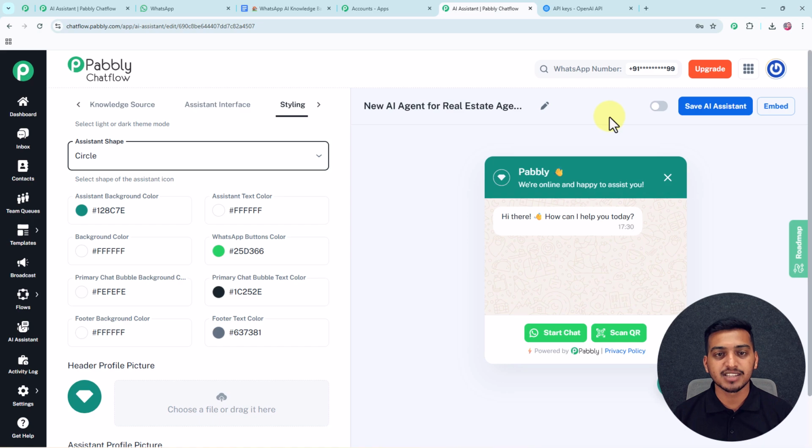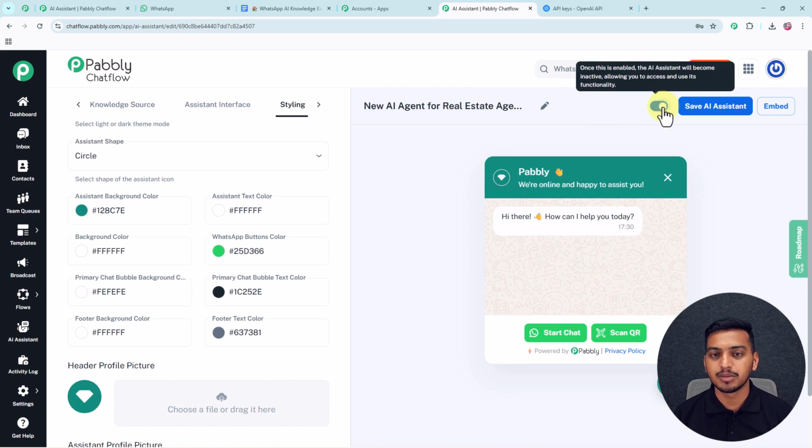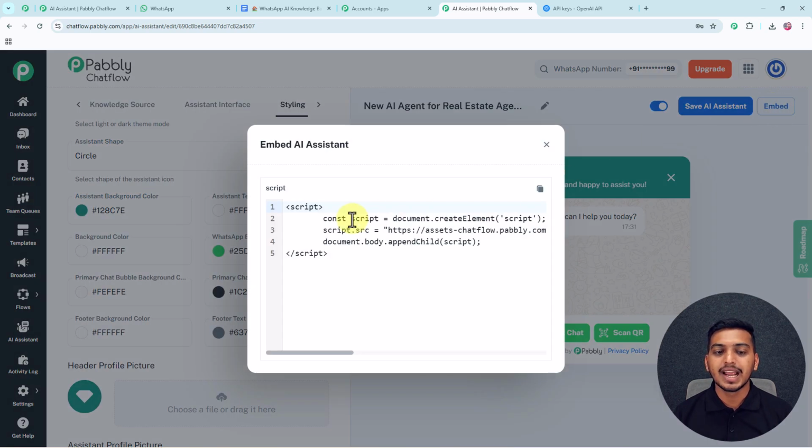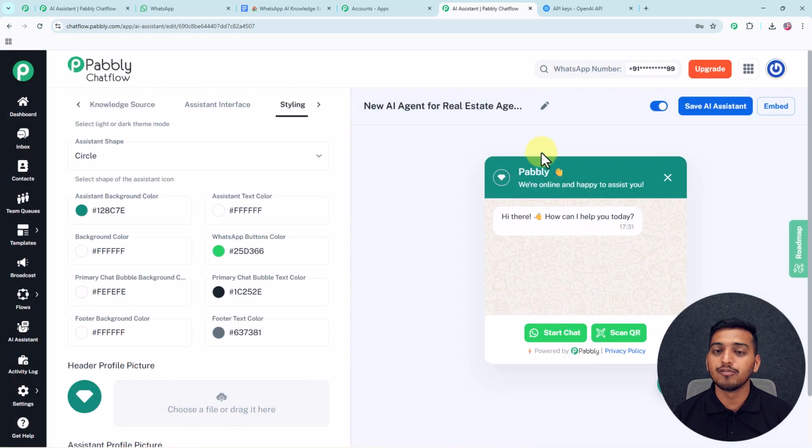And here I have successfully completed the creation of my WhatsApp AI assistant. So I will turn this WhatsApp AI assistant on from here, and then I will click on this save AI assistant button. After that, if I want to use this AI assistant from my website, then I just have to click on this embed button given on the right here, and when I copy this script from here and paste it inside my website, then this WhatsApp AI assistant will work from my website. Now I have successfully completed the creation of this WhatsApp AI assistant.